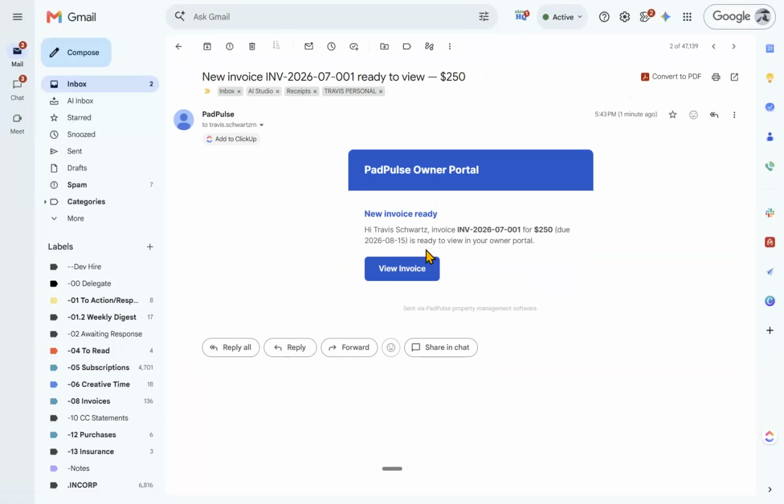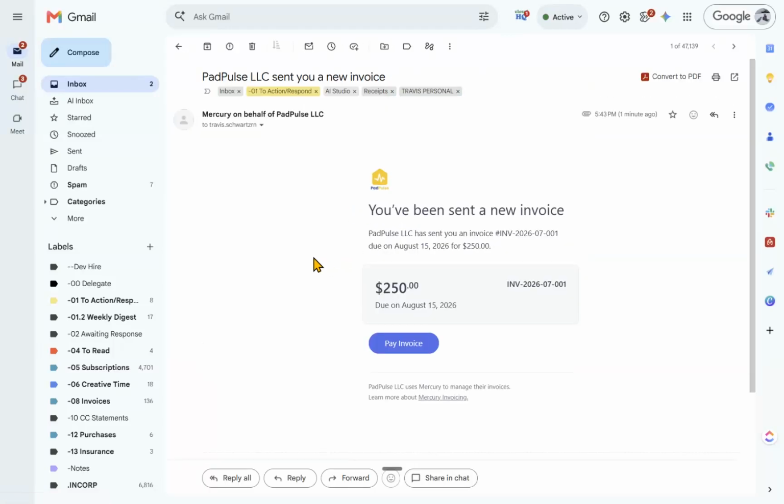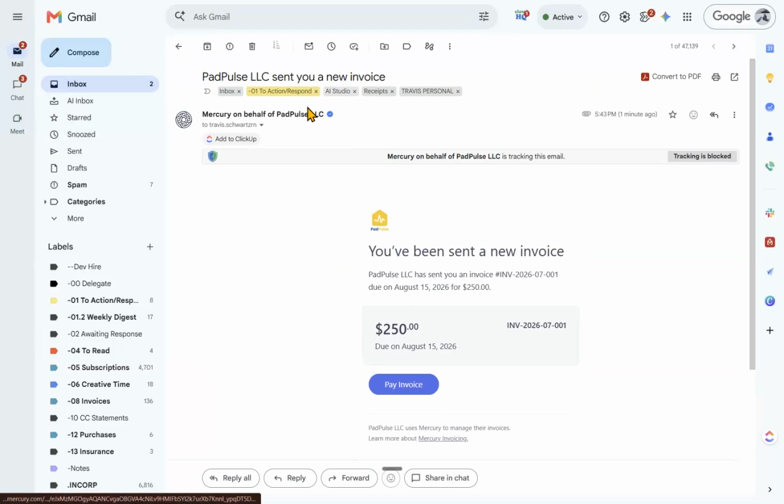This is what it looks like where it says, hey, you got a new invoice ready, and they can click view invoice and it takes them to the portal. And then this is what it's going to look like. In this case, I'm directly connected to my bank, so my bank sent them an actual invoice that they pay, and it will withdraw from their bank account. That's via ACH, so that was all done automatically.